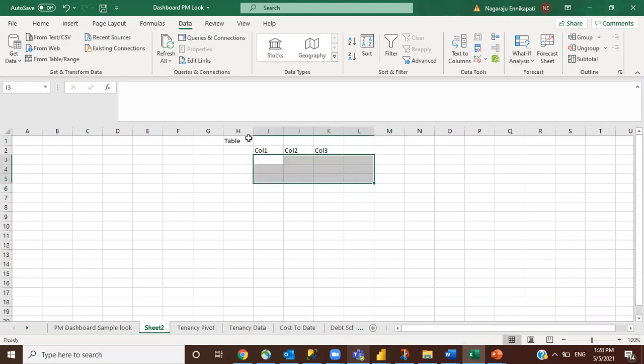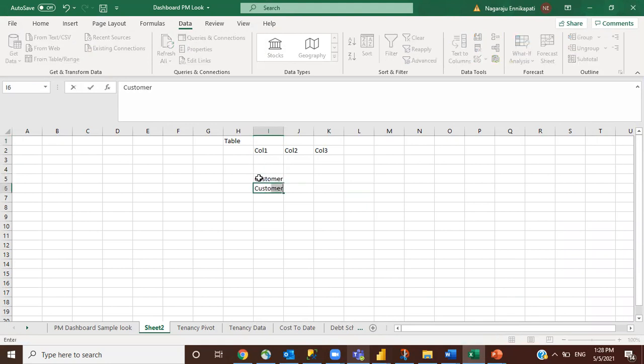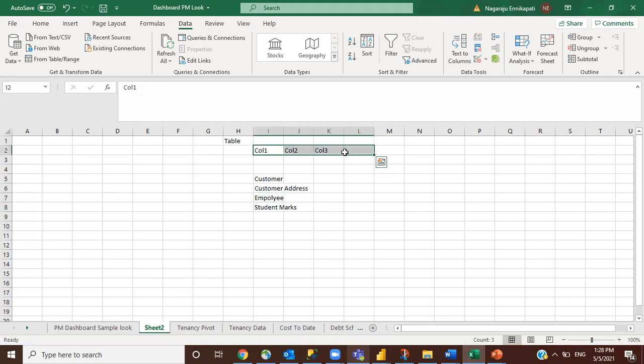Each table we can refer to as a single object. When I say object, I can have a customer table, a customer address table, an employee table, a student names table. So these are the various tables that you can have, and each table is a collection of columns.